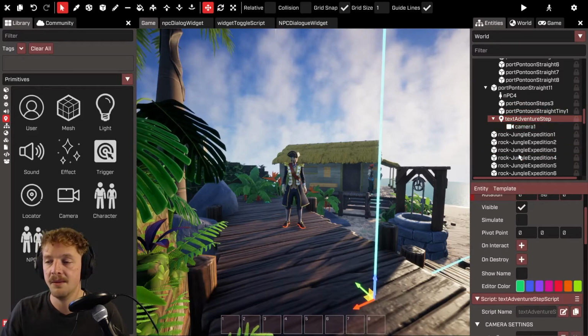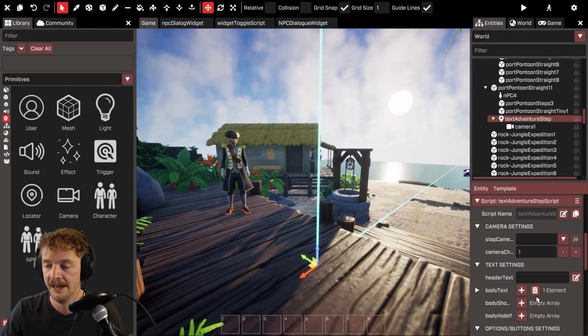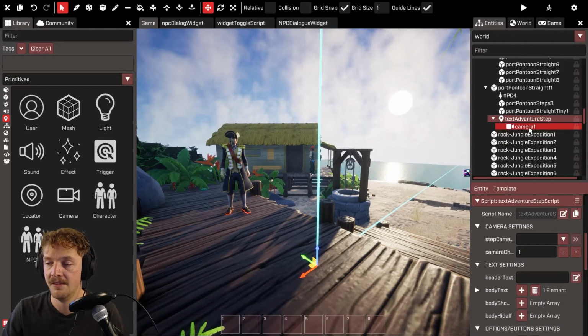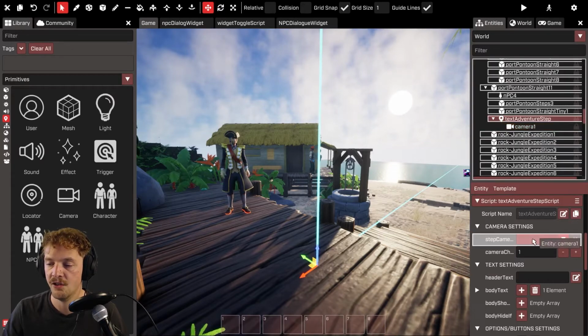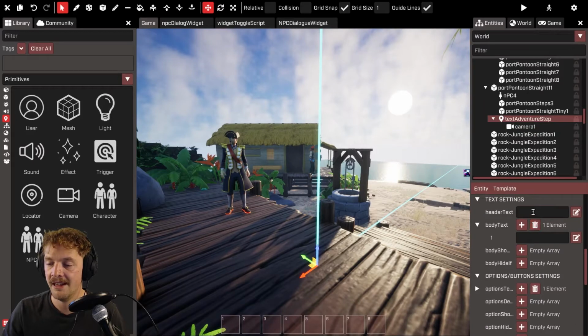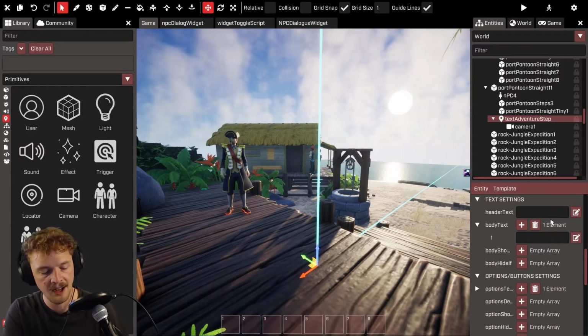Let's go back to that locator with the text adventure step script on it, because I now want to set my step camera to this camera that I've just added. So I'm going to click and drag that camera into step camera. In my text settings, I'm going to use the header text for the name of this character. So this could be First Mate Fee.